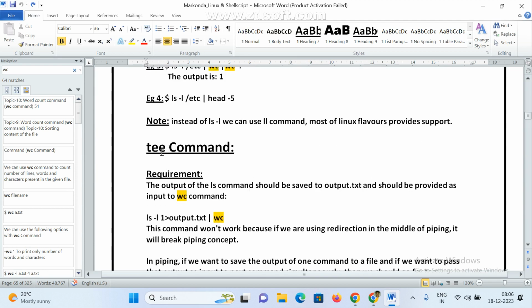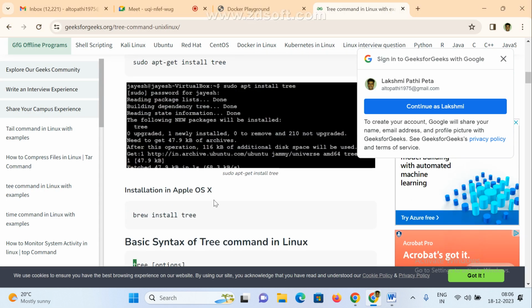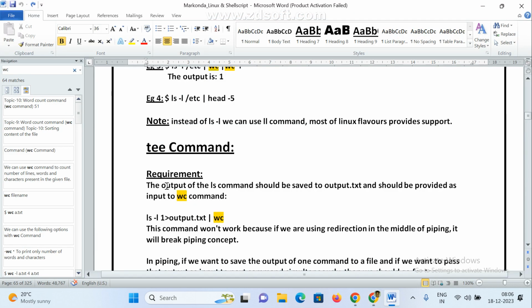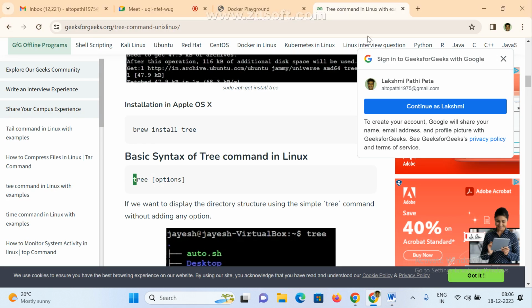tee, tee, not tree. I thought tree. This is a different command. See, the output of the ls command should be saved in output.txt and should be provided as input to the wc command. So this is tee, not tree. Tree is a different command. As of now, I explained this command, the tree command. This is the only tree command. So what is the purpose of the tee command? Now this is also very simple. Try to understand.